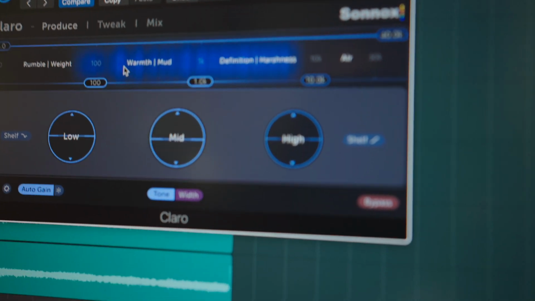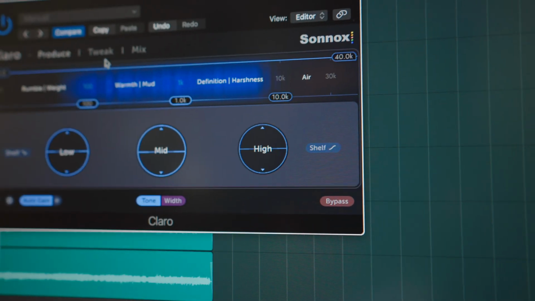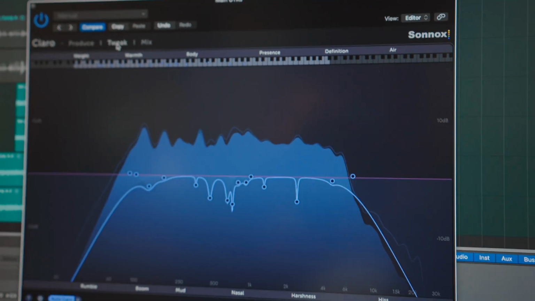Throughout my years of doing this YouTube channel and learning and growing as an audio engineer and mix guy, Sonnox plugins have been there for the last 5 or 6 years for me personally. I am a huge fan of Sonnox plugins, and they recently came out with a new EQ that I thought was very interesting called the Claro.